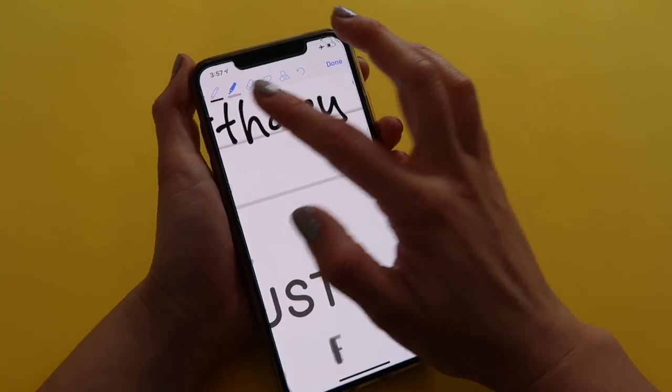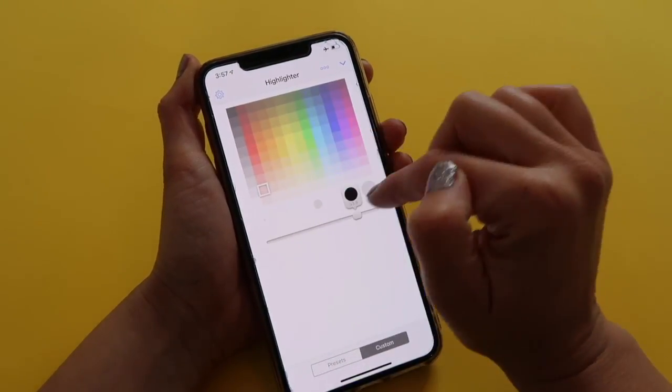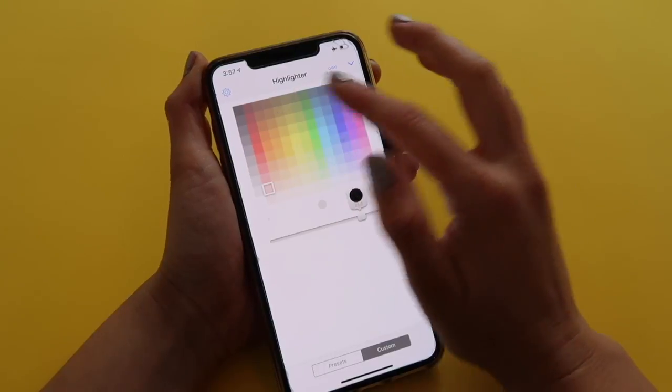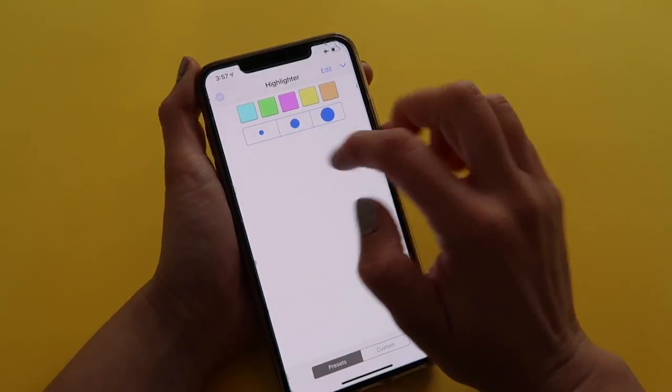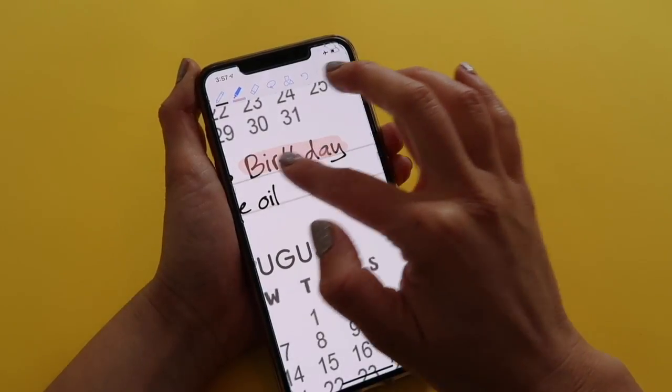And another tool here you have is your highlighter. If you tap on it twice, you have the same options as you do with the pen. So you have these colors, you have your presets, and you have different sizes that you can use. So you can highlight anything you need.